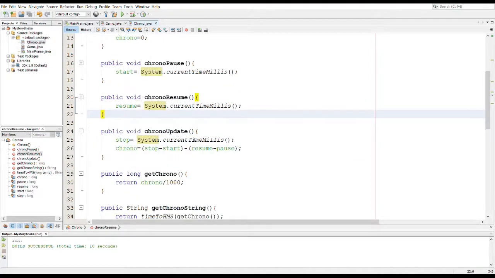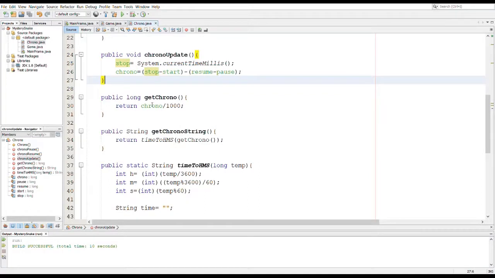In chrono update function, I made my chrono updating algorithm. It's so easy to understand actually. Stop minus start, resume minus pause. I brought my get chrono function. I want it in seconds, so I divided by 1000.